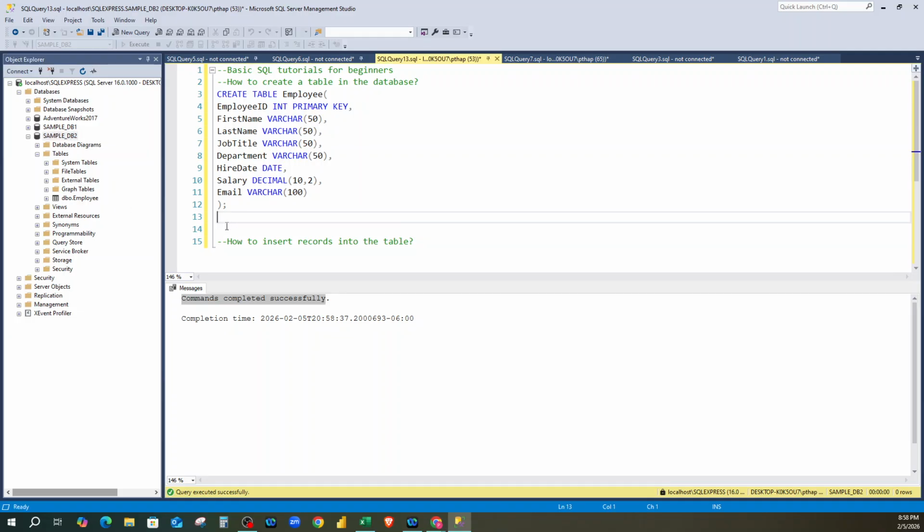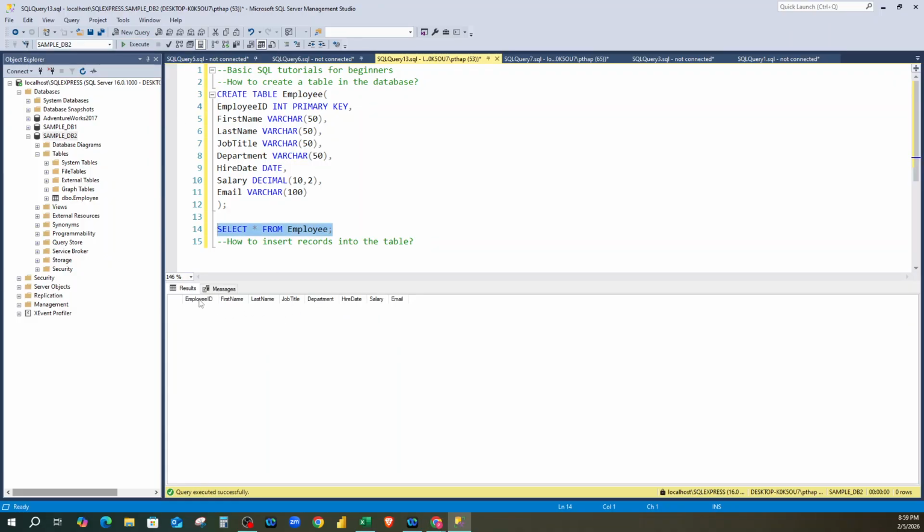Now I want to check, are there any records within that table? So I'm going to do select all from that table. What is the table? Employee table, right? So I'm going to do employee. If I go ahead and highlight this command and execute, I'm going to see all the column headers that we just created within that employee table, and there are no records. As you can see, this is all empty. Why? Because we haven't inserted anything yet.